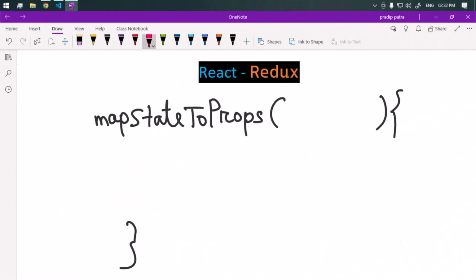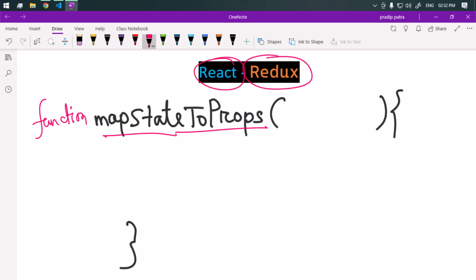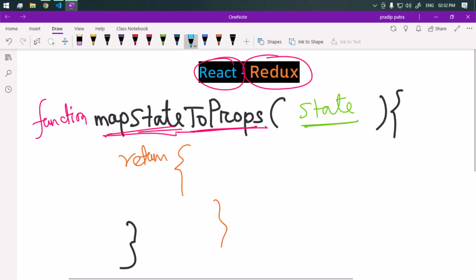So in this video, we're going to talk about mapStateToProps. This is a function used to connect the Redux state with a React component. As the name suggests, this function maps the state of Redux to the props of a React component. It takes the entire Redux state as the argument, and then returns an object containing the prop name and, as a value, part of the Redux state like state.value.